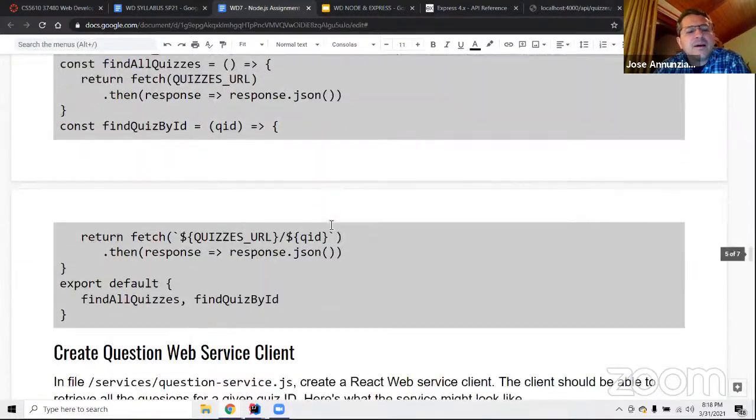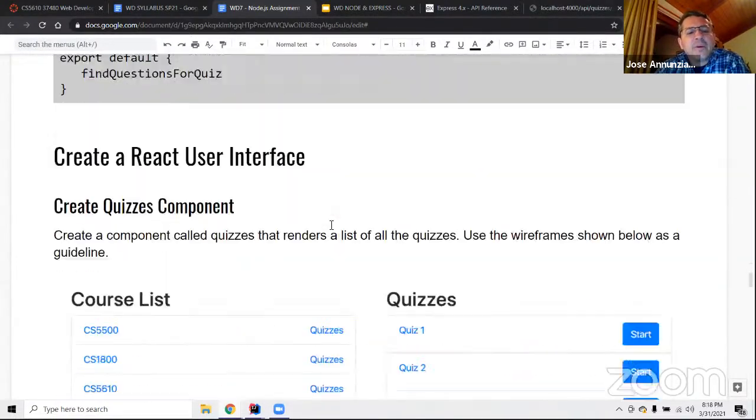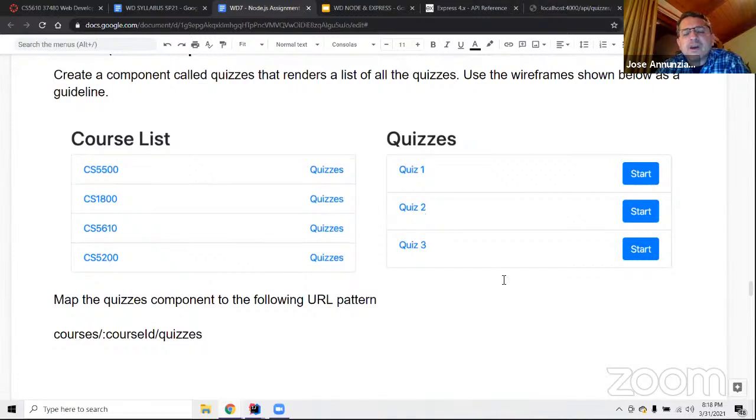All right. So let's get going. Here we're being asked to implement a screen called quizzes. This is a separate screen. It's a completely different screen, so it's not part of the course list. When you click on quizzes, it navigates to this brand new screen called quizzes, which lists all the quizzes.